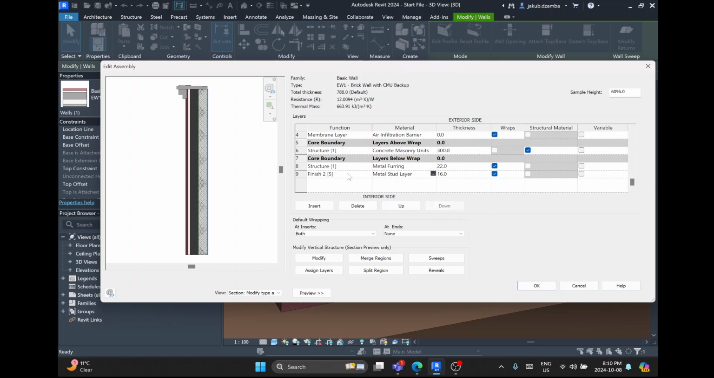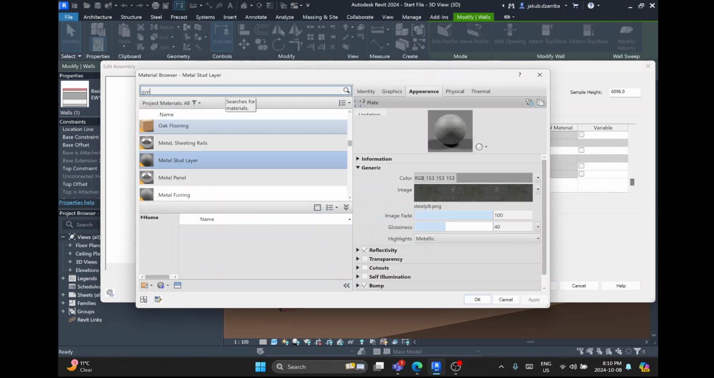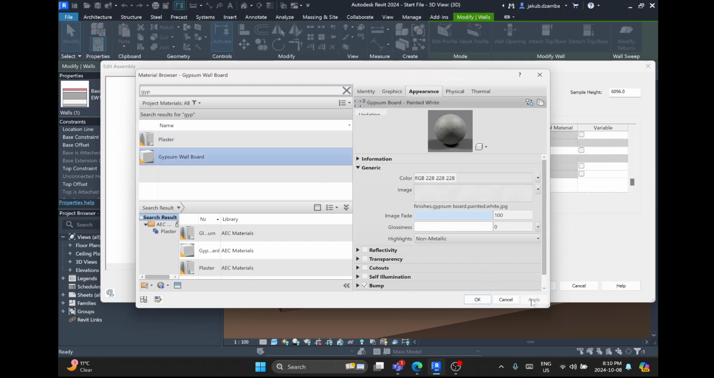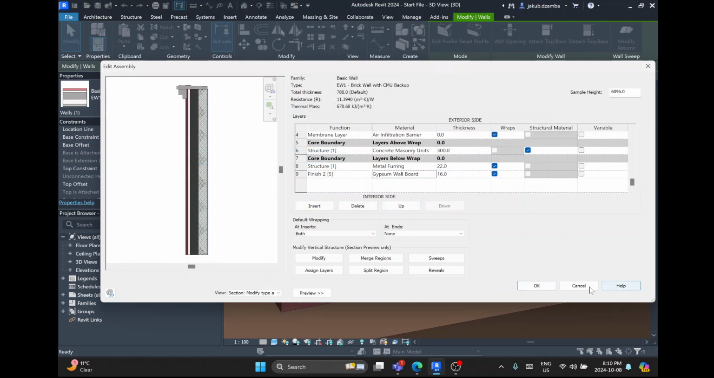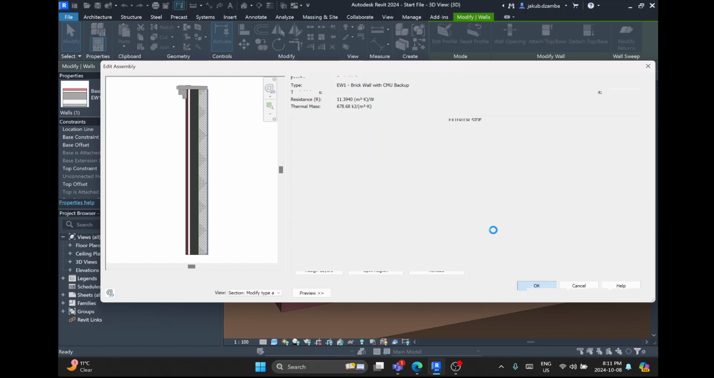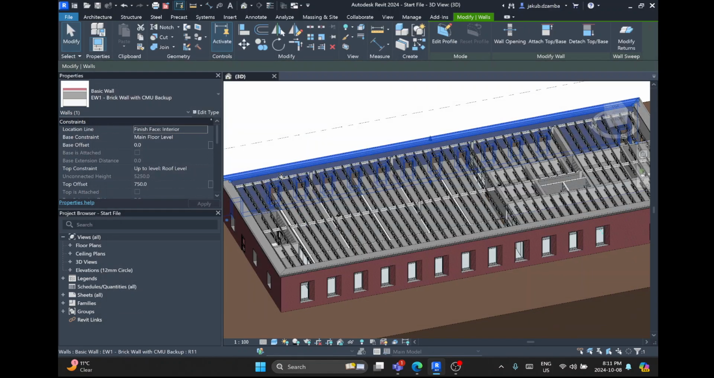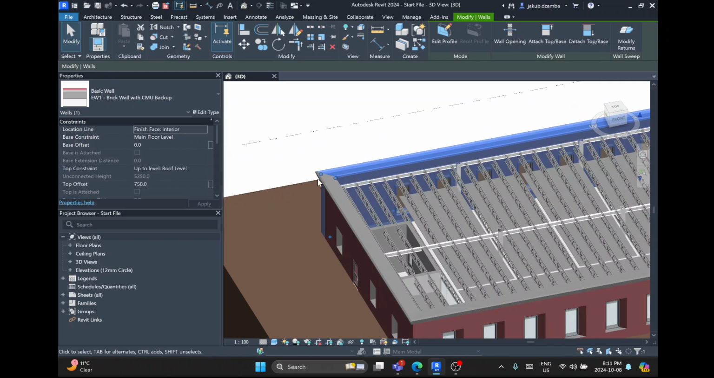And here, the finish 2 is going to be drywall, so I don't want that to say metal stud layer. I believe in here they call it gypsum. Maybe not. Oh, gypsum wallboard. Is it just slow? I guess it is. Let's hit OK. There we go. Hit OK. Okay, hit OK again. And so these walls are going to get quite a bit fatter now. A little bit fatter, I guess.